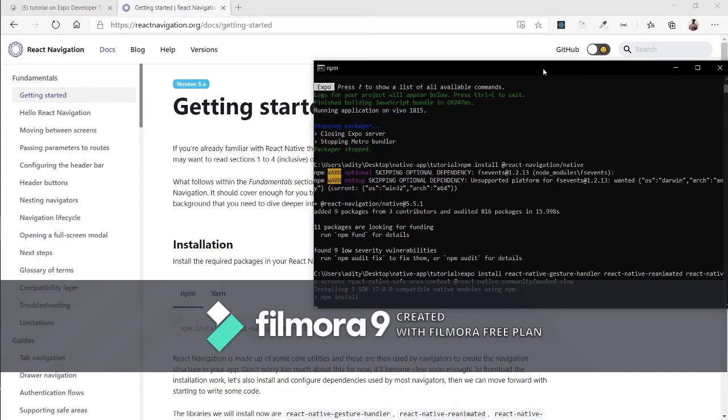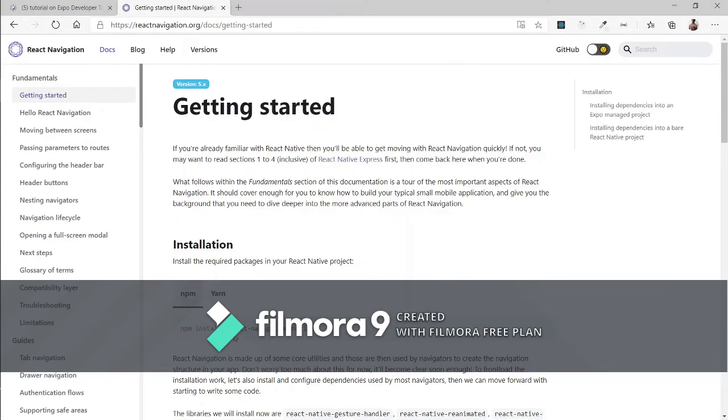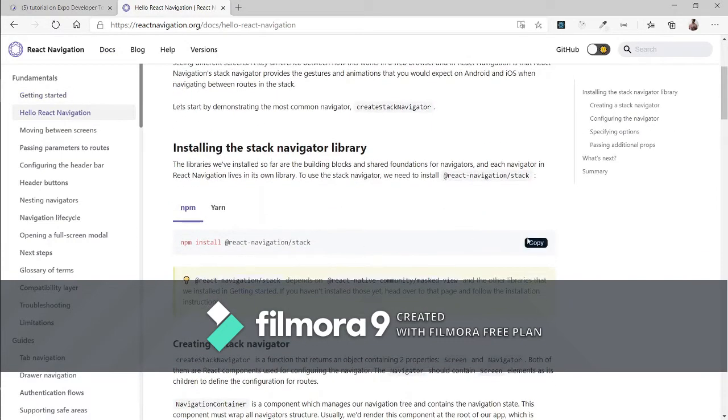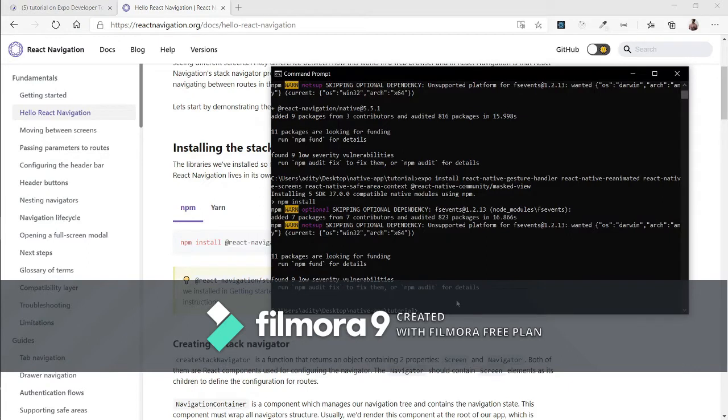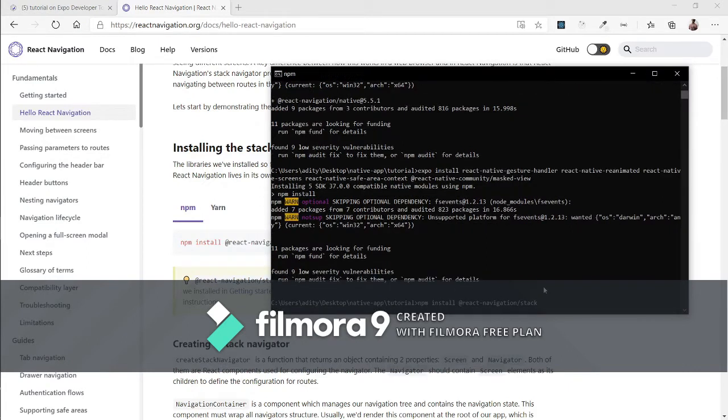Oh, this is taking some time. And after that we are going to install this one as stack navigation. In this video we are going to deal with stack navigation only, and in the upcoming video we will try to work on tab navigation and drawer as well.